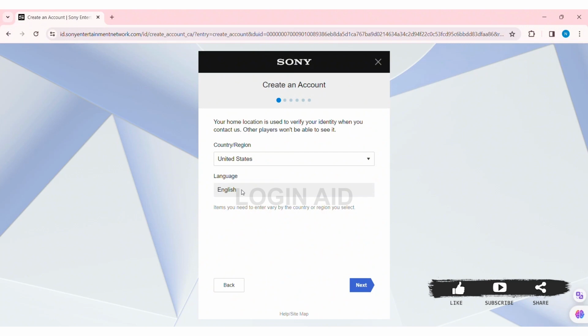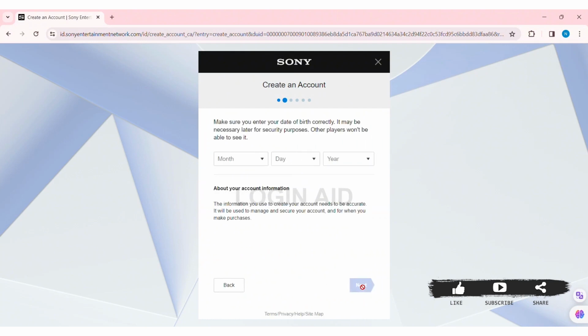Your home location is used to verify your identity when you contact PlayStation. Other players won't be able to see it. After entering the information, click on next. Now here you need to enter your date of birth. First select your month. Then select your day and your year by clicking on the given box. Then after entering all your date of birth, click on next at the downside.